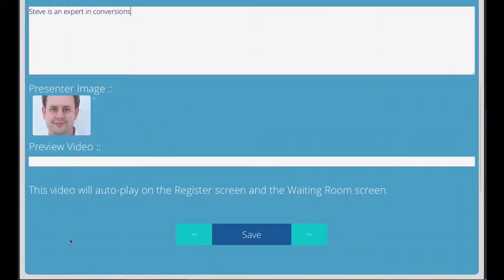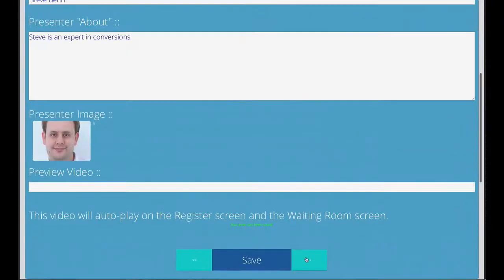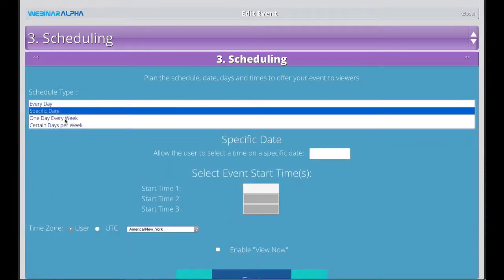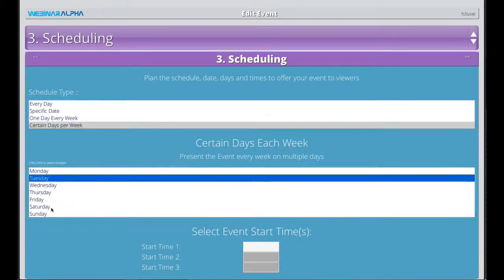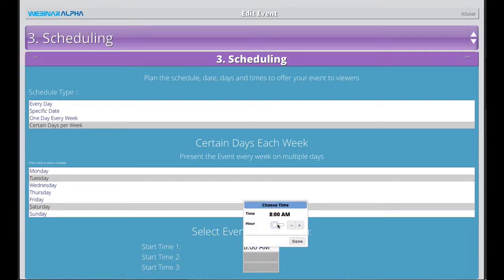And we can even have a preview video if we want to do that. But for right now, I'm just going to proceed onwards. And here's the really cool thing, guys. We can specify how often: every day, specific days, 1 day per week, certain days per week. So I'm going to say that we're going to have our webinar replays on Tuesdays and Saturdays, and then we can set our start times.